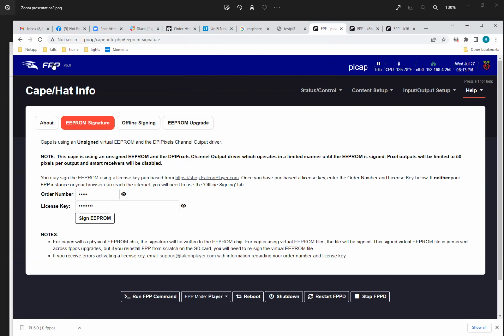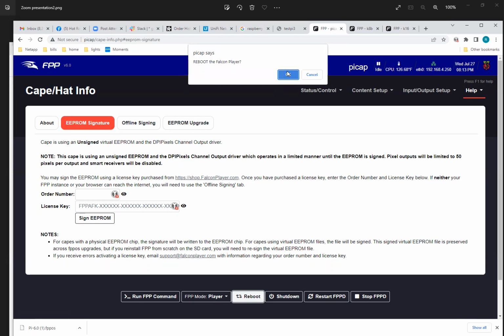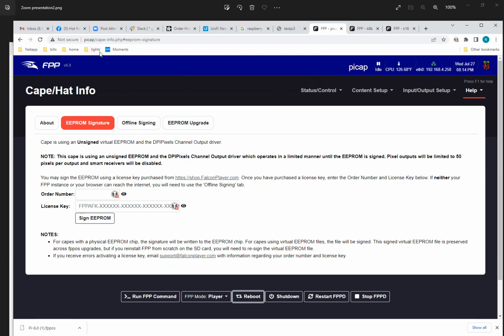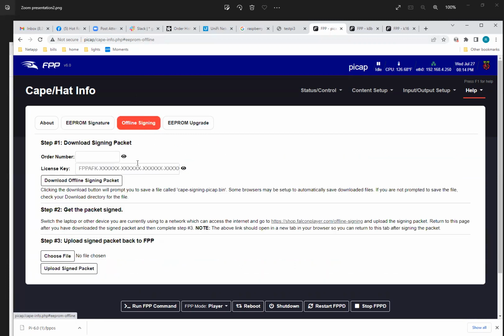And it's just saying it's not there. I'm going to reboot this guy one more time. Because where this says offline signing, if your Pi-based controller, BeagleBone-based controller that requires signing is not reachable on the internet, then it would show offline signing and give you the ability to do basic order number, license key, download a packet. Then you'd go to their shop forum offline signing page. You would upload that packet, and then you'll get a signed packet back. You would choose that file and upload the signed packet.